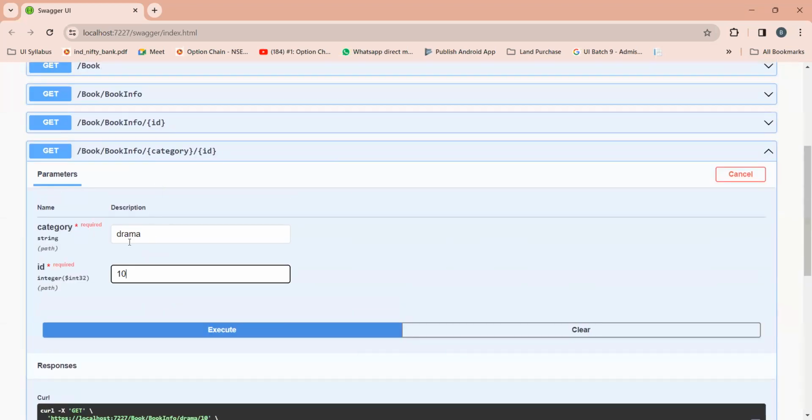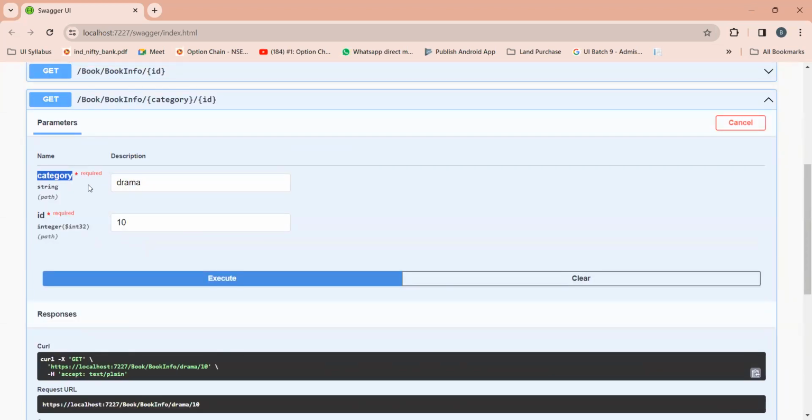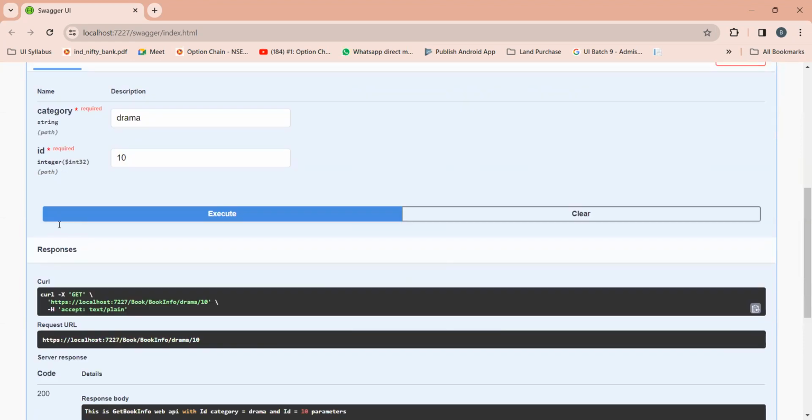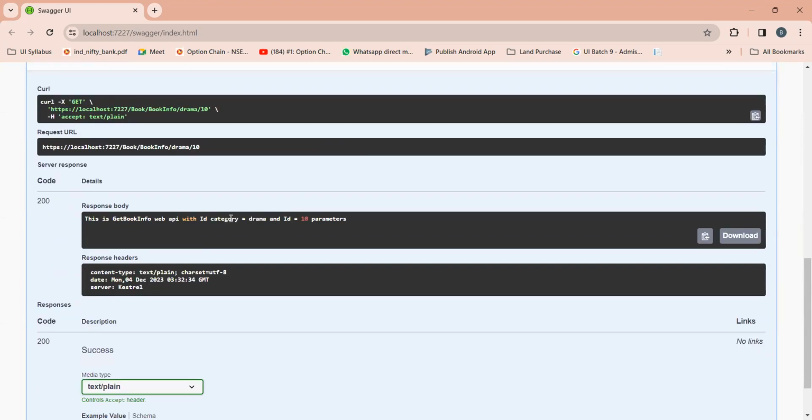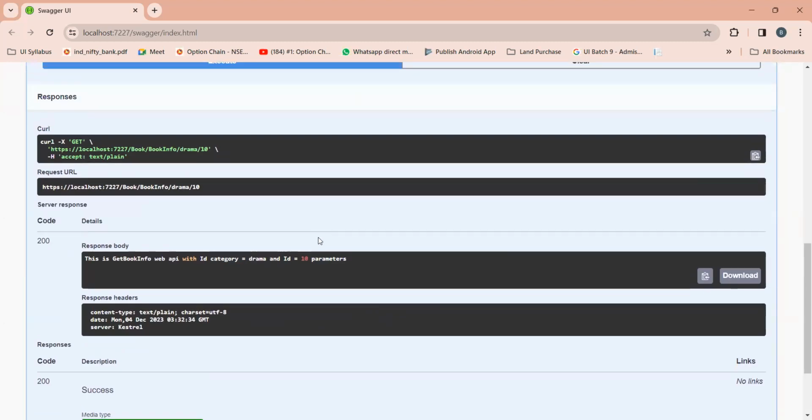Whatever we have mentioned in the category section in the URL got assigned to the category variable. Where we mention ID, that got assigned to the ID variable. How did we confirm that? By using this output: category is equal to drama and ID is equal to 10. Got it? So this is all about the routing.